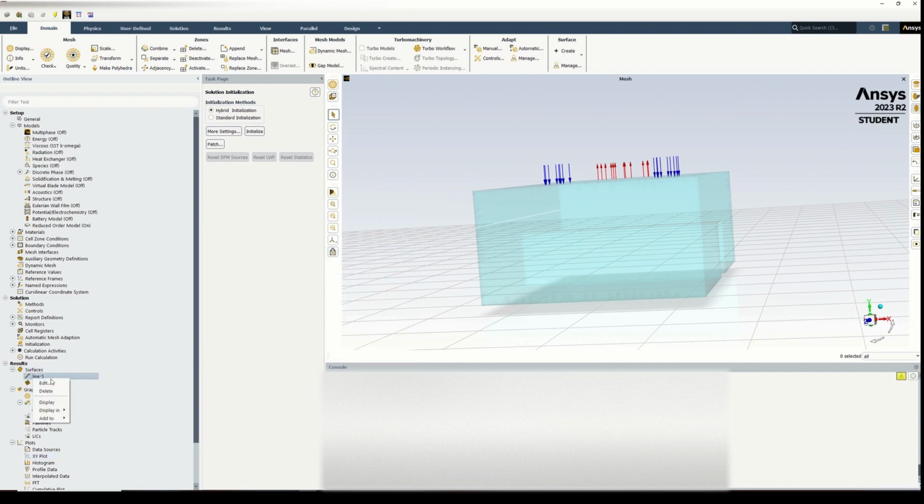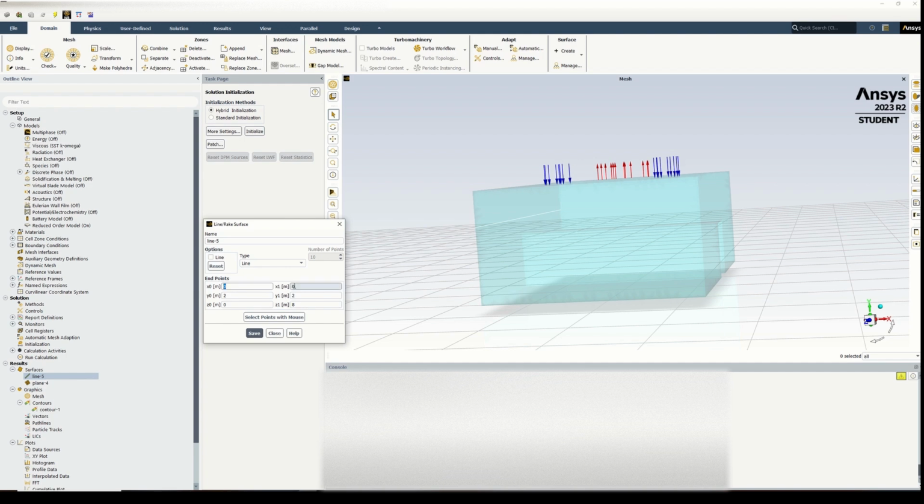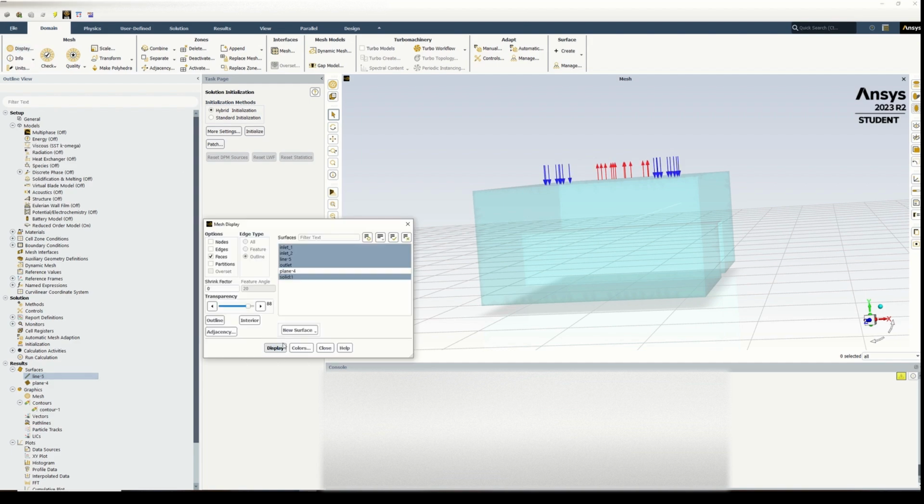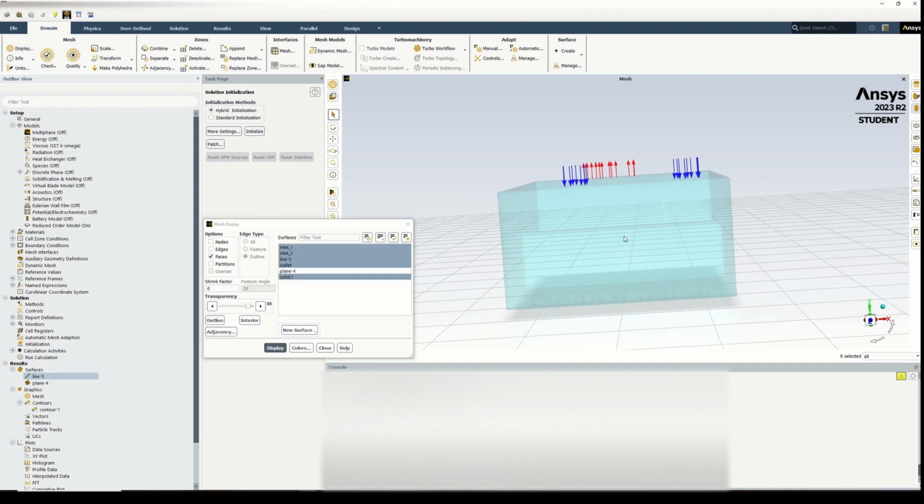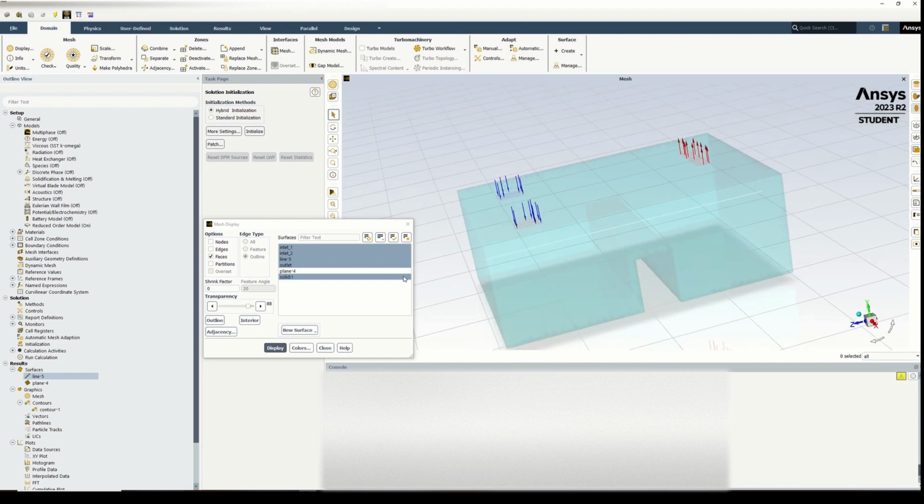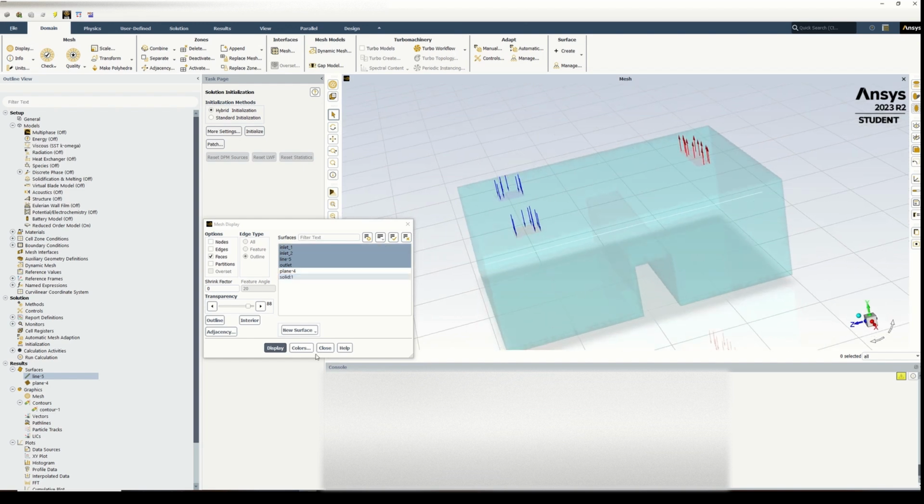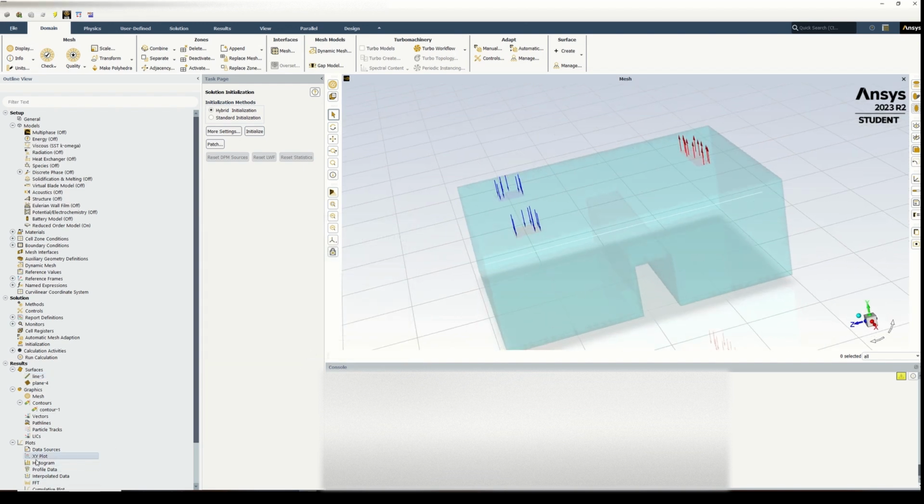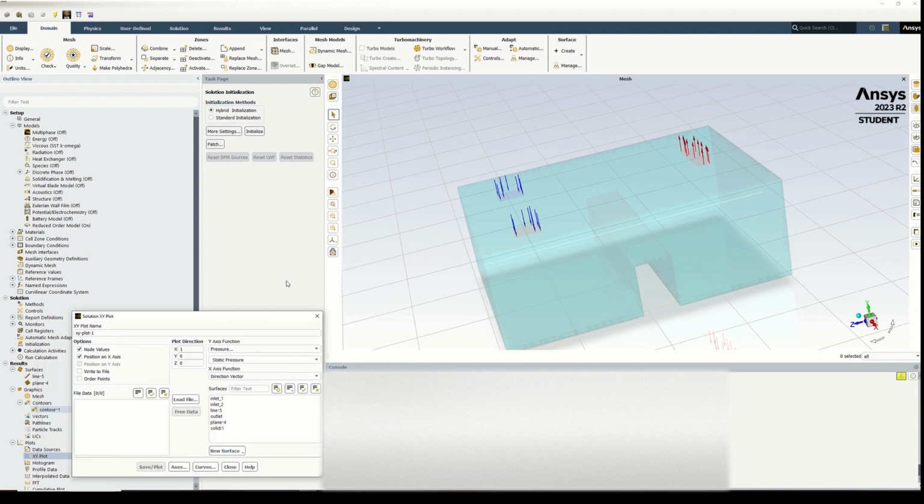To do that, I'm going to right click and edit the line and give it an X component of about 4 meters. If I save that, update my view, there we go. It's not perfect, but it's about in the middle of the flow domain, which is what I want. So then I can go to my XY plot, new.